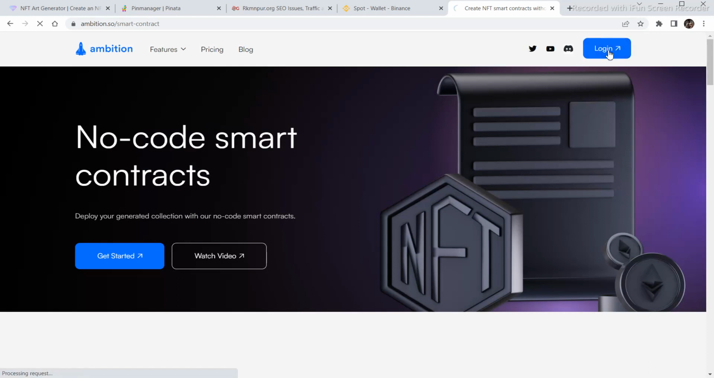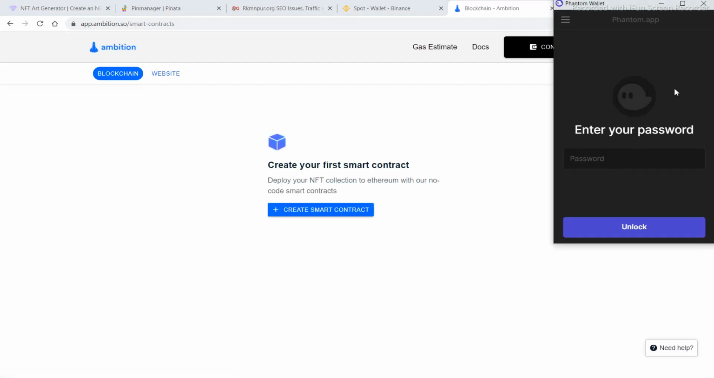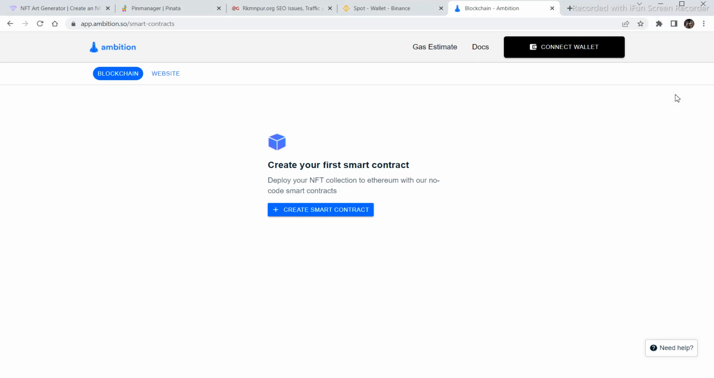Then you have to sign up. Basically, I'm logging in because I already have an account, and I am going to deploy my collection contract on Solana blockchain. So I have a Phantom wallet. So if you want to deploy it on Solana blockchain, just create a Phantom wallet. If you want to deploy it in some other blockchain, then your Ethereum, your normal MetaMask wallet is okay.